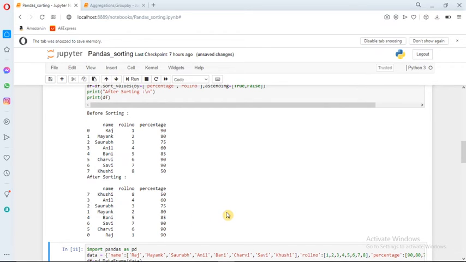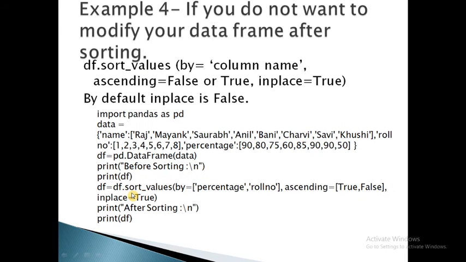Okay. Now we are firstly sorting with the percentage column, and then if there are many same values, then it is sorted by descending order of the roll number column. Is it clear? Now let us take one more example.